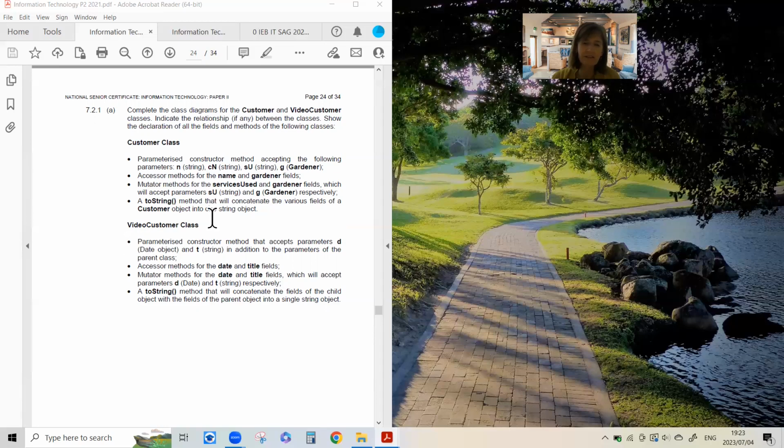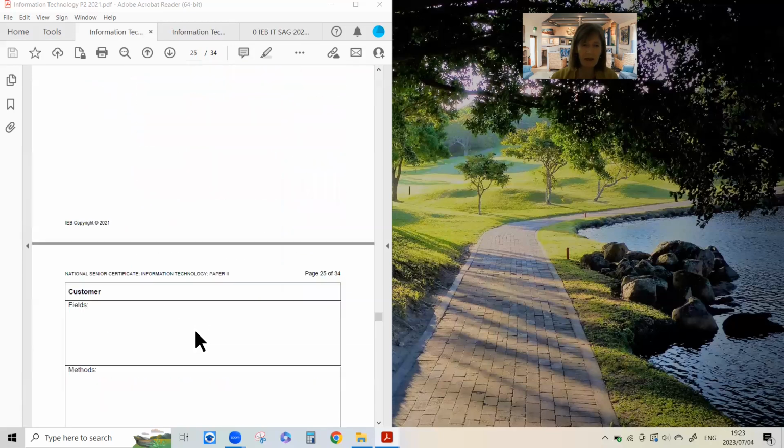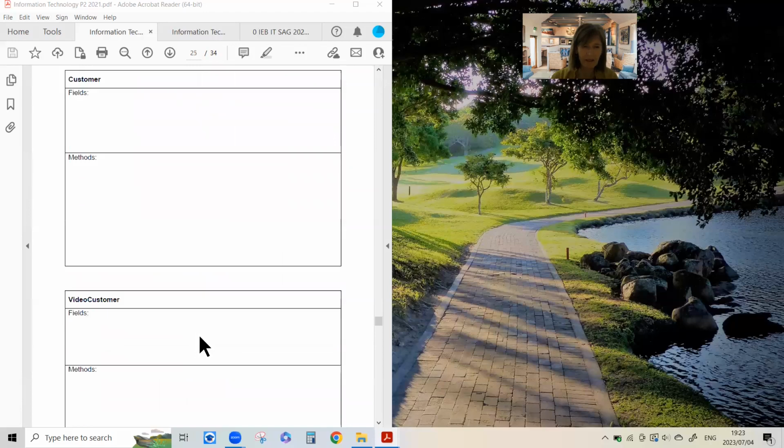And then the video customer class. Remember that this is just a class diagram. You're not actually programming these unless they ask you to further down the line. A parameterized constructor method that accepts parameters d, a date object, and t, a string, in addition to the parameters of the parent class. Accessor for date and title, mutator for date and title, which will accept parameters d, a date, and t, a string respectively, and a toString method. So we've got to go and fill in the class diagram here.